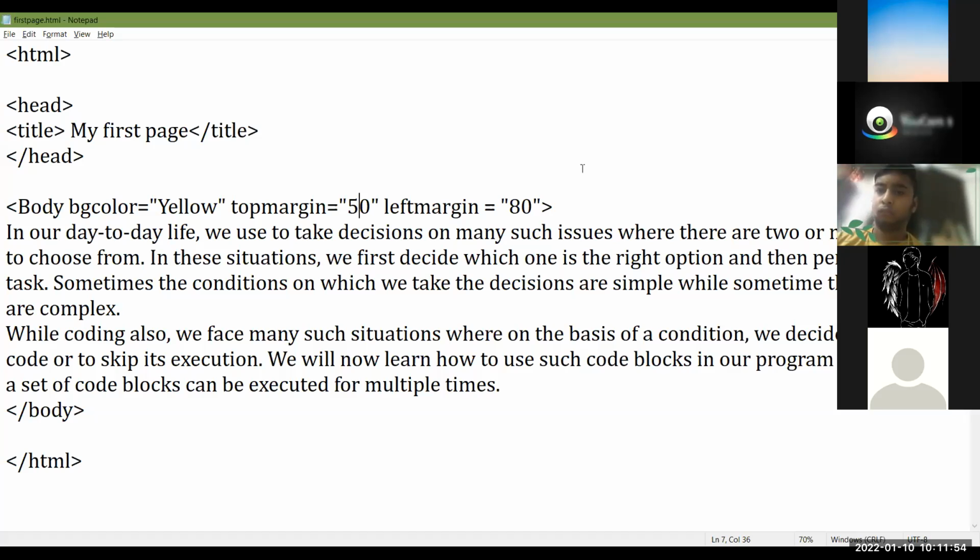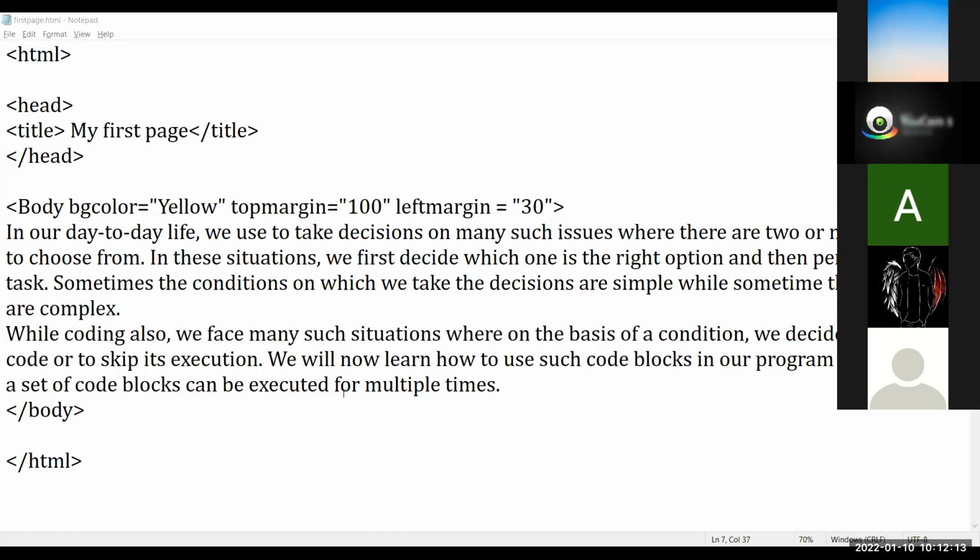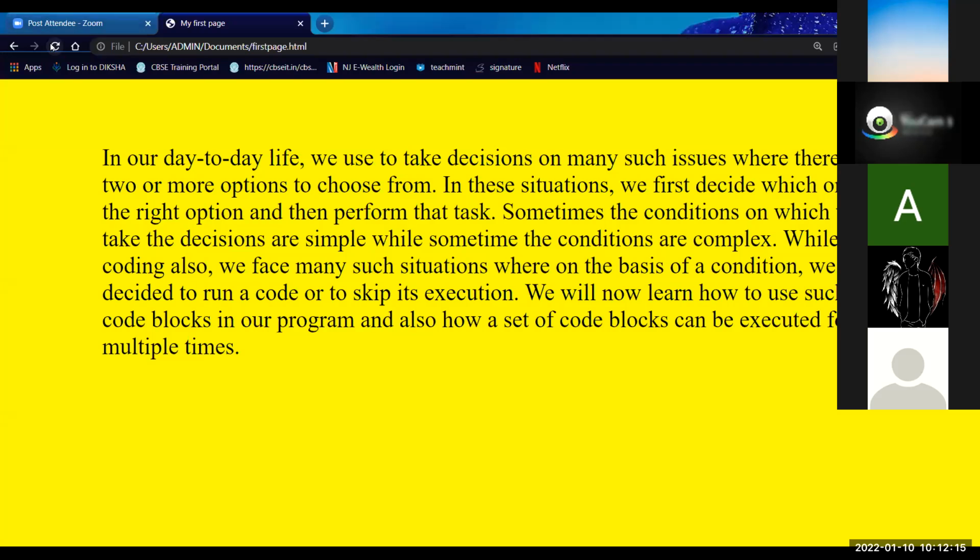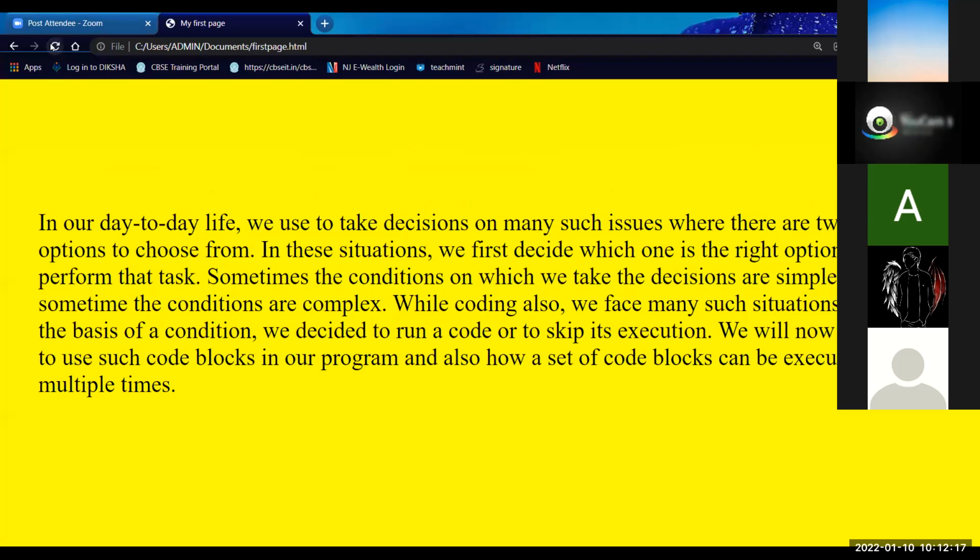Suppose I am reducing the margin here. Suppose 50 left margin अगर मैं reduce कर रही हूँ या ज़्यादा कर रही हूँ, I am giving it 30. Top margin I am giving it as 100. Save it. Go to the browser. You can switch between the applications by pressing Alt plus Tab and refresh it by using F5.